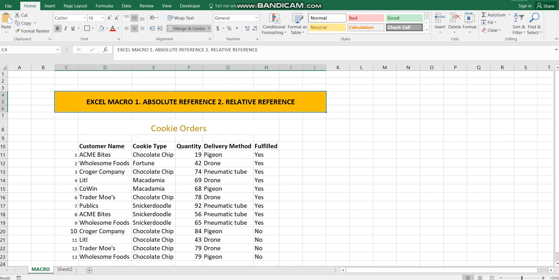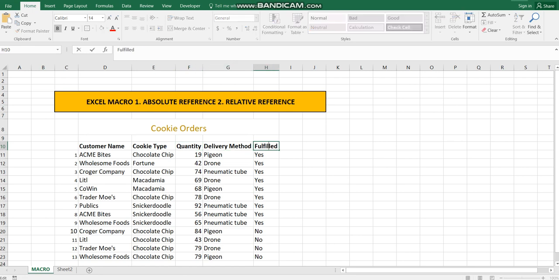So how can you do so many tasks with limited time using a Macro? When you look at this, we have cookie orders. It has the name, the cookie type, quantity, delivery method, and the word fulfilled. That means the delivery of this product to the customers was fulfilled. If you look at this, we have 1 to 13. Some have yes and some have no.